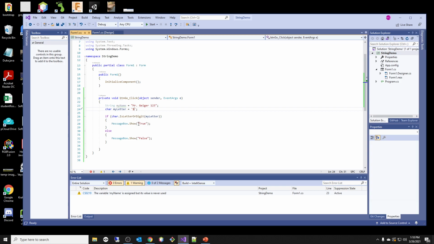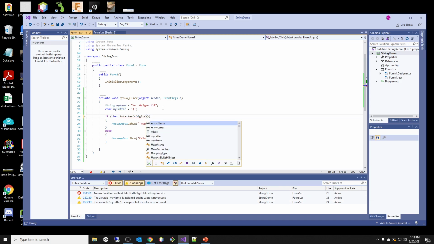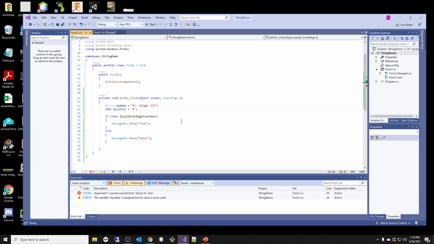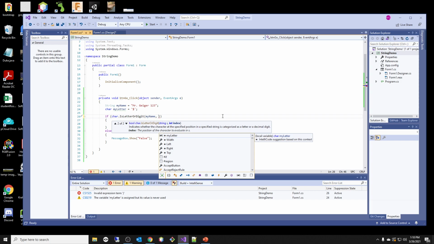Now we can also use these. The same method is still a method from the char class. Is letter or digit. My letter is a char. What if I want to test a letter out of my string, out of my name? Well, I can't really do that, but all these methods are overloaded, which means we can also use them with a string. But if we're going to use it with a string, we have to add a comma. We have to give it a second piece of information, and we have to tell it the index.